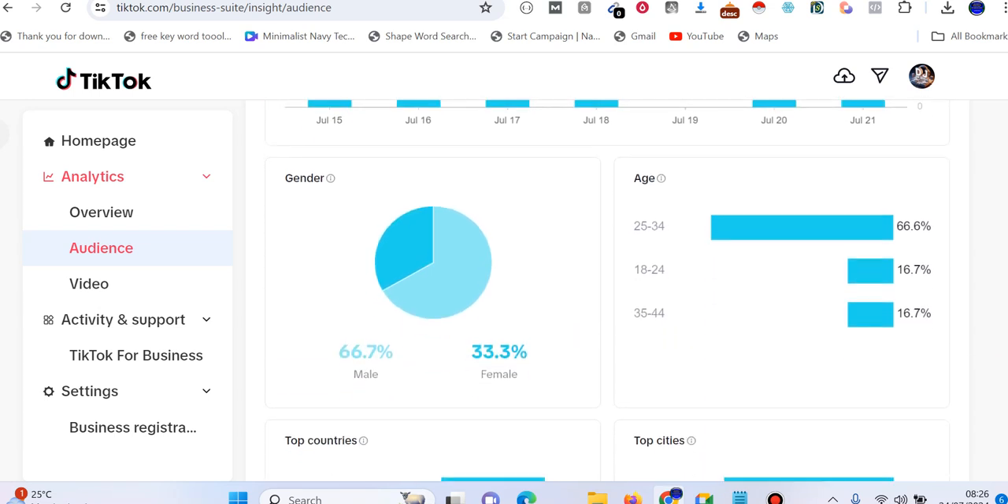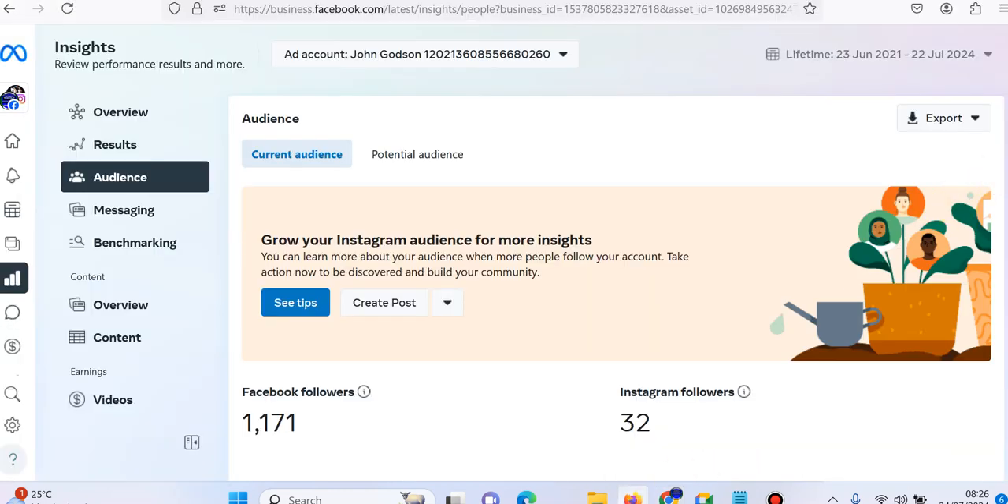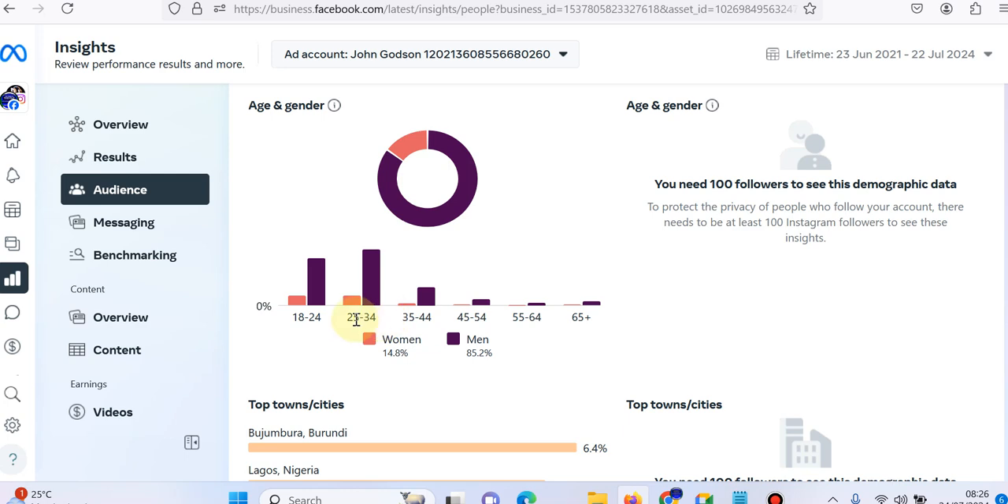If I come to overall performance here, you can see male 66, female 33. You can see the ratio of female on TikTok is higher than male. You can see the difference now. And the age bracket is between 25 to 34 compared to Facebook. Let me go to Facebook and show you the age range. You can see the same 24 to 34.